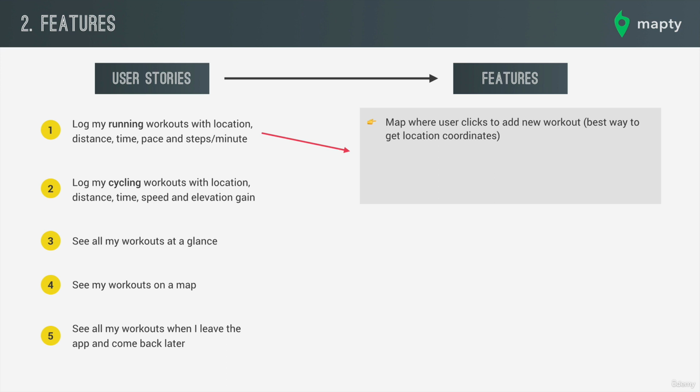Next, since we are working with maps, we should probably use geolocation in order to display the map at the current location of the user, because this is a lot more user-friendly than having the user scroll to their current position, right? So this is a perfect use case for geolocation, and since all browsers on mobile and desktop now support geolocation, this will be a great addition to our application. Then, of course, we're also going to need a form to input the rest of the data. So the distance, the time, pace, and the steps per minute, which is also called cadence.